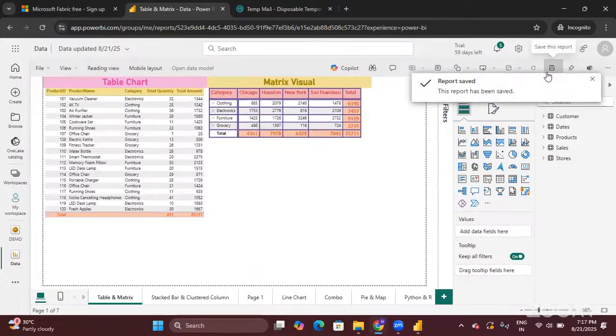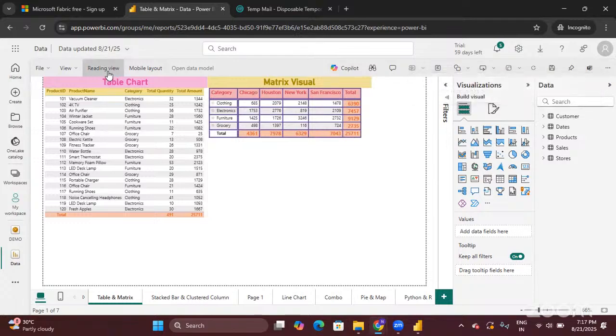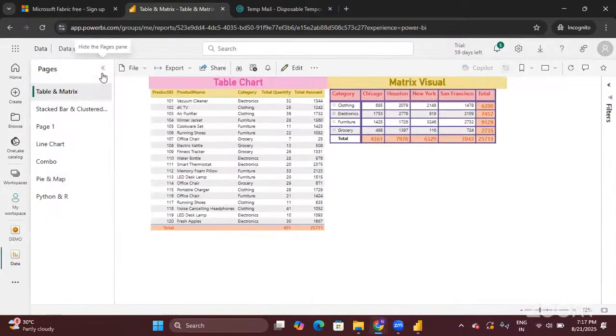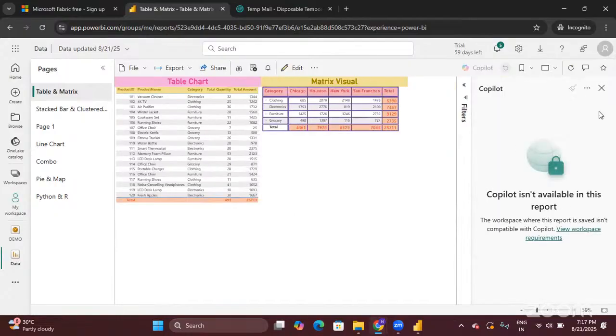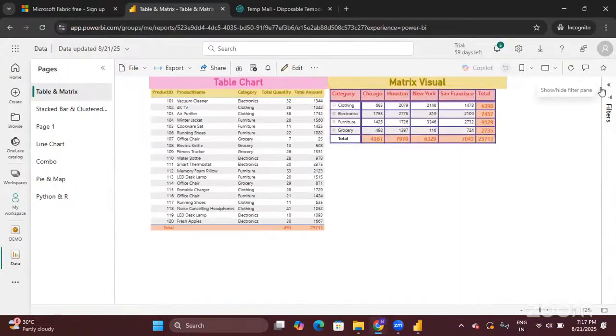The report got saved. Then you see in the top left, you can go back to reading view. We are actually in the editing view. Okay. We can go back to reading view. Done. So in this way, it will also help us to make the changes in Power BI service only. You need not go back to Power BI desktop for making your changes.